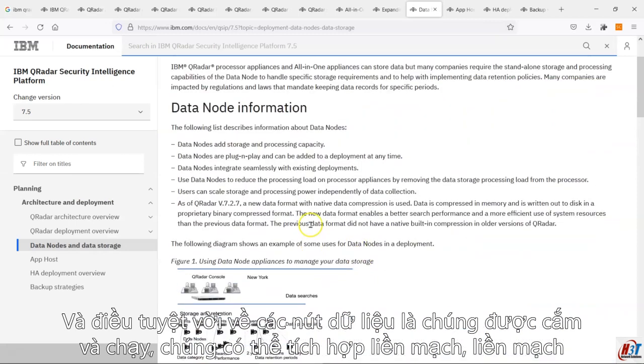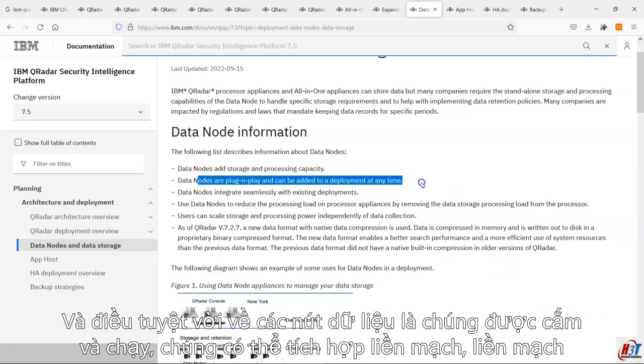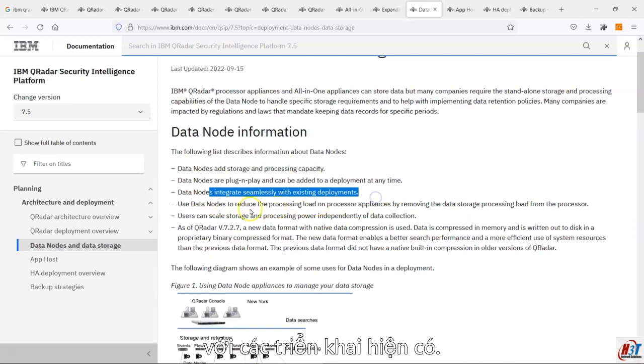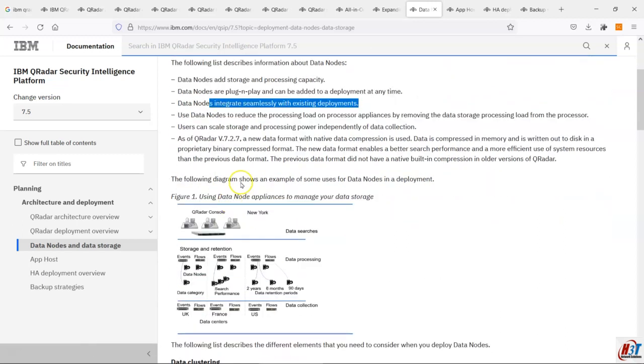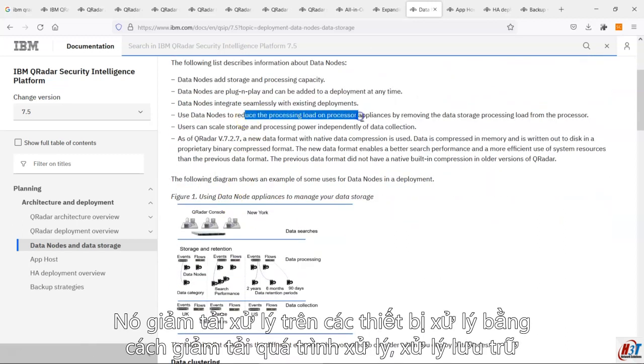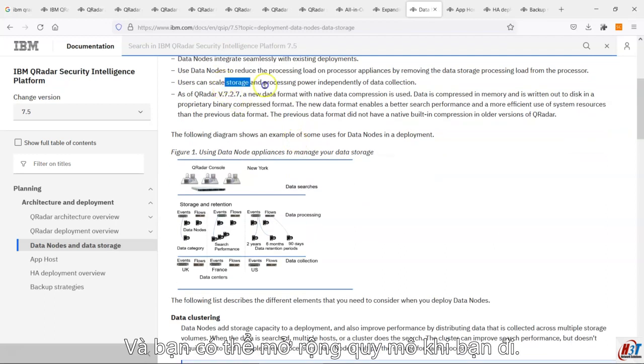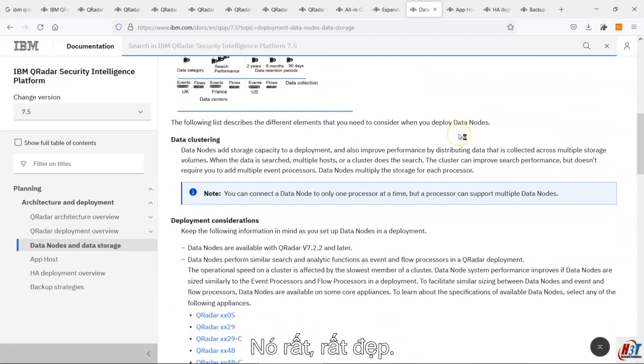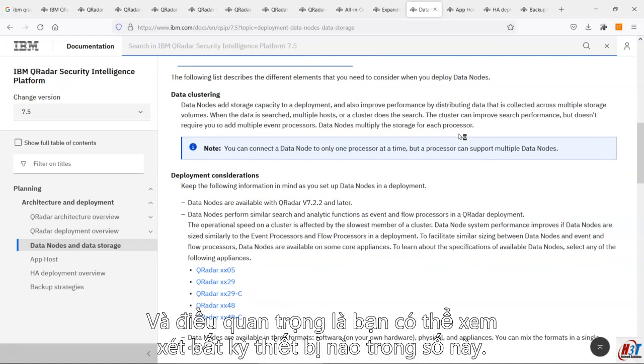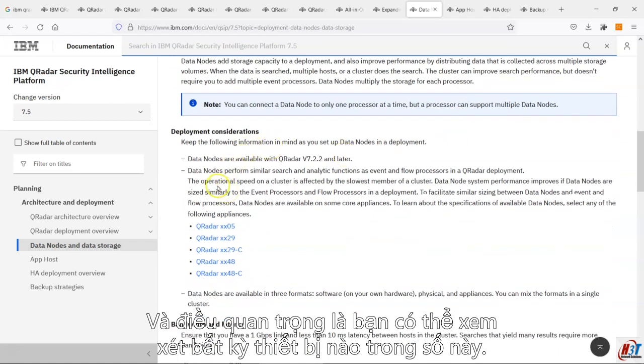And the nice thing about data nodes is that they are plug and play. They can integrate seamlessly with existing deployments. It reduces the processing load on processor appliances by offloading the storage processing to them, and you can scale as you go. It's very, very nice, and this is important, that you can consider any of these appliances.